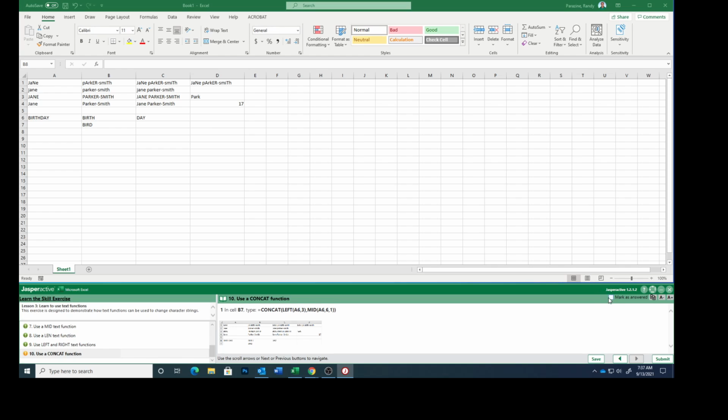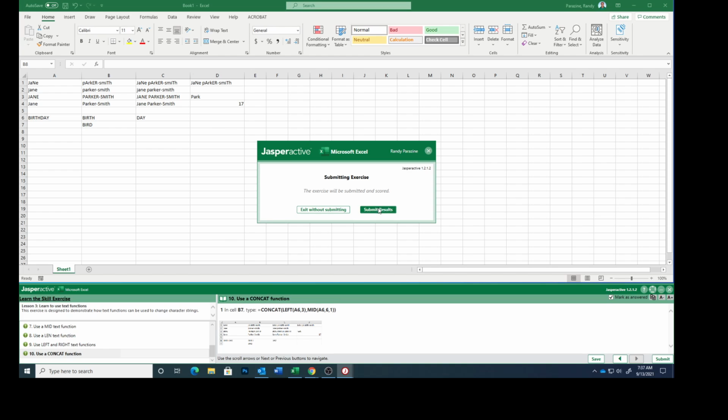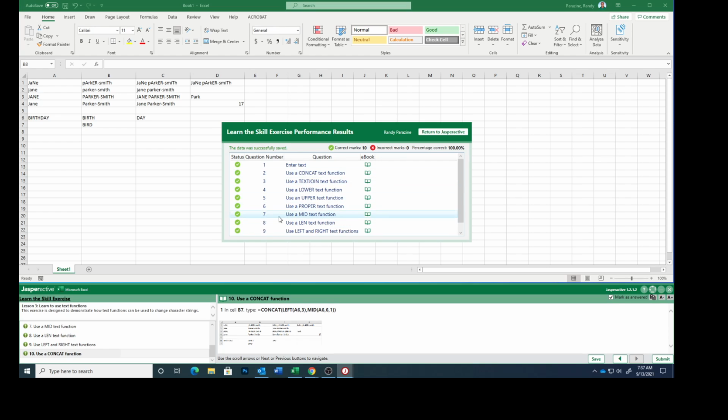So I'm assuming that I'm going to have 10 green checks when I submit this. And voila, 10 green checks. So this completes using text functions.